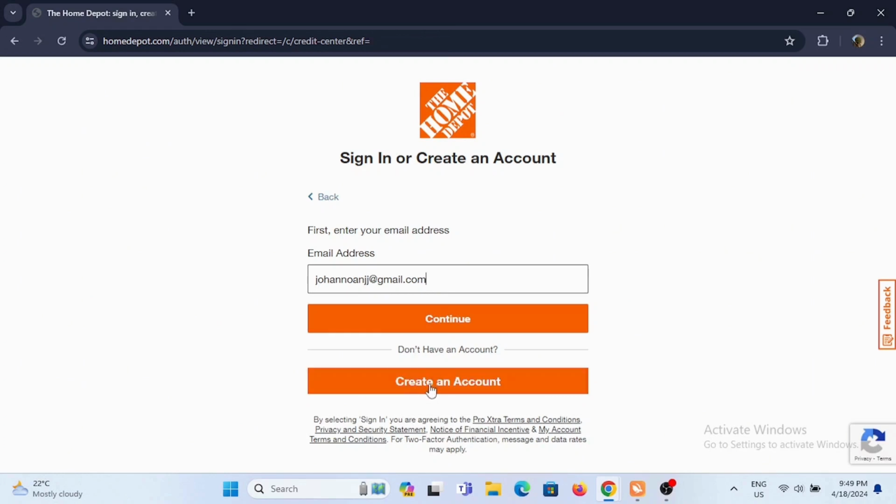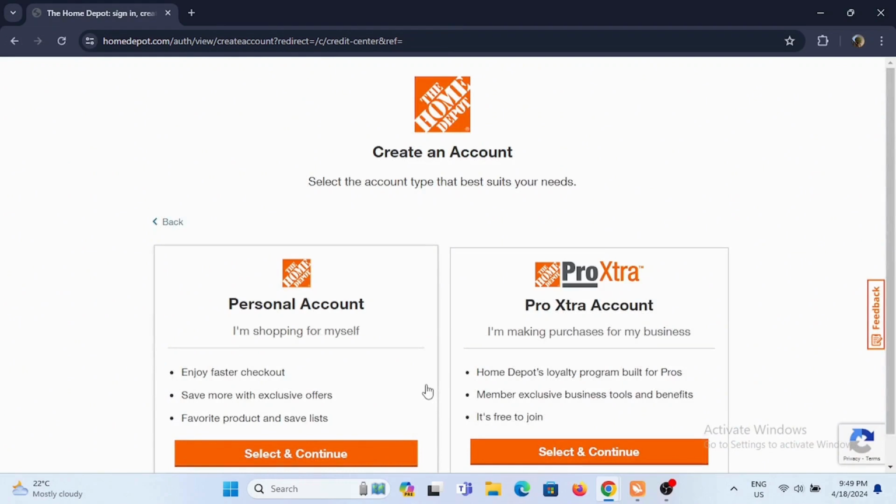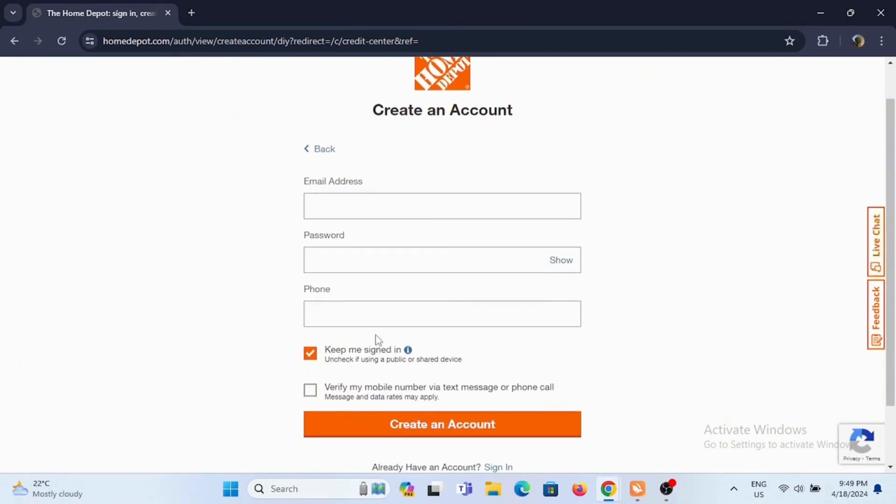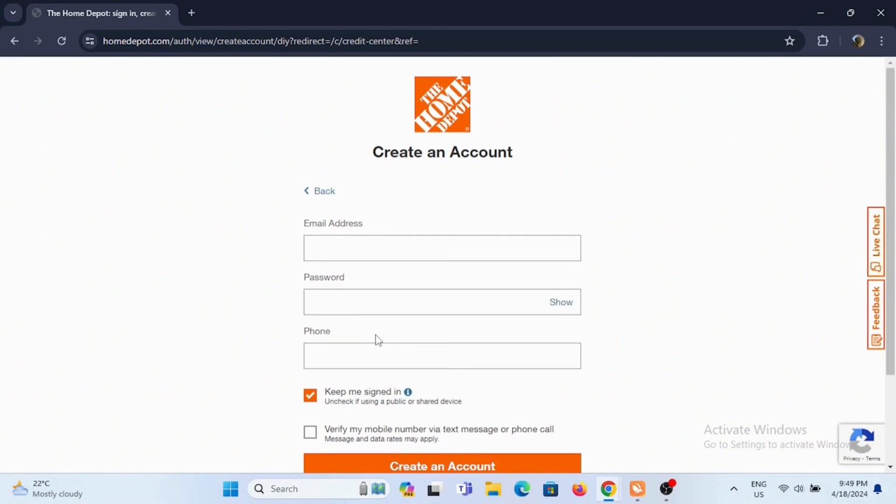Select the option of Create an account at the bottom if you are new to it. You'll be redirected to a new page. Select your personal account. Then enter your email address, your password, and your phone number. You can select Verify my phone number via text message to send you a verification code or a verification call. Then select the option of Create an account. And that is how you'll be able to create a brand new account for your Home Depot.